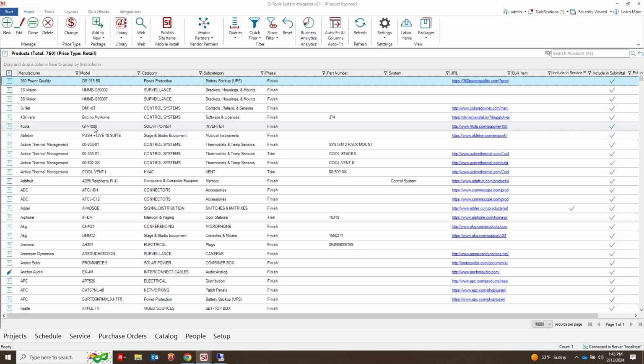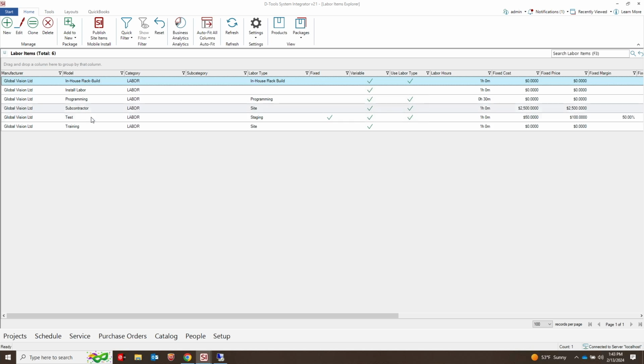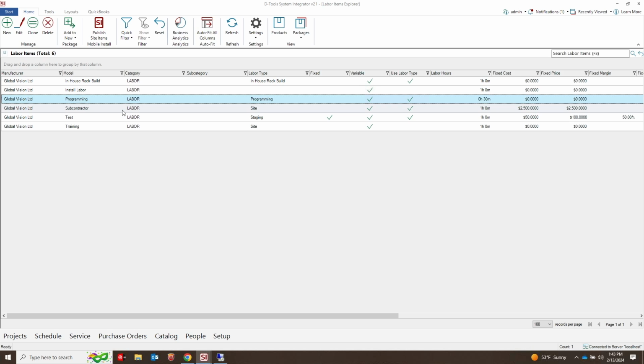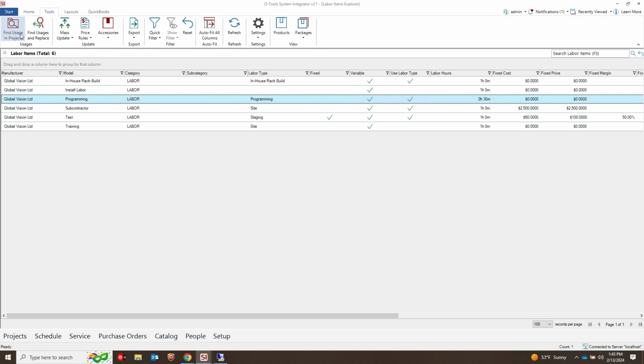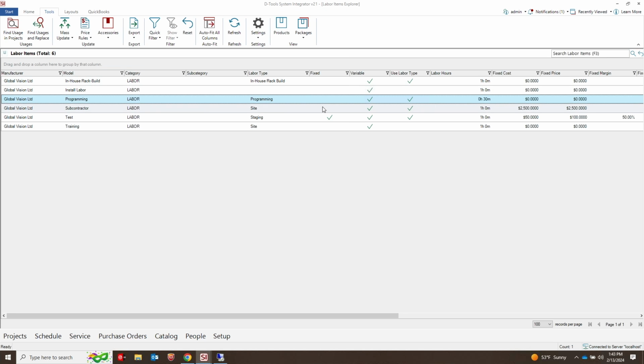We have a new find usages for labor items. We've had this for a long time for products out here. You could find usages, but for labor items, we had the first request, well, for a while, I guess. People say, well, I want to know where I use my labor items. For those that don't know, labor items are a part of your catalog. These are different than labor types, but these exist as line items in your proposals, and you now have the option to find usages in projects. You know, how many projects have I used that in? Two of them apparently, these two. So there's that.